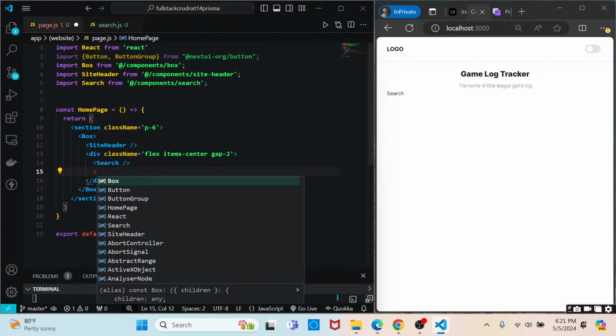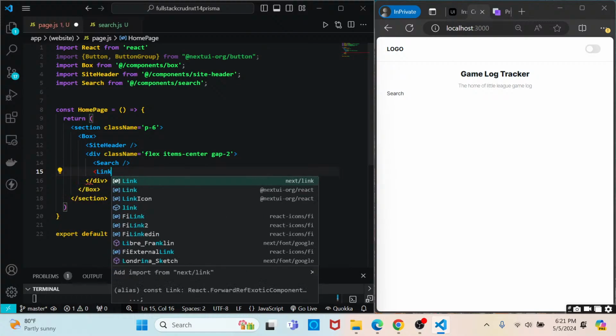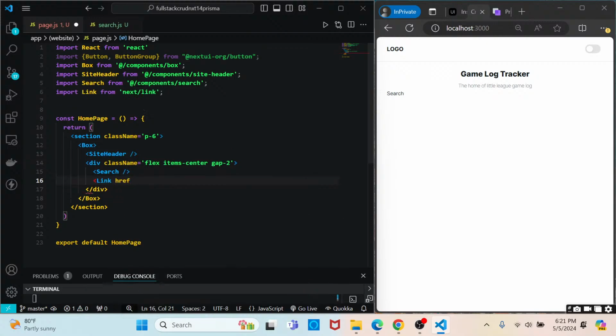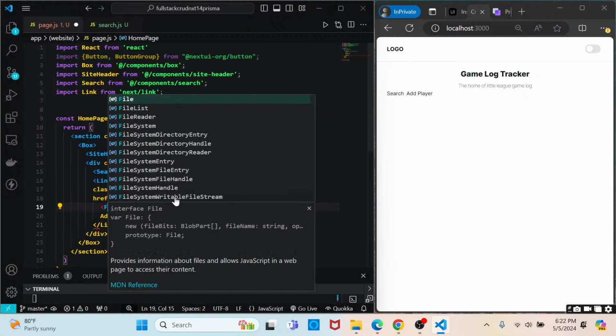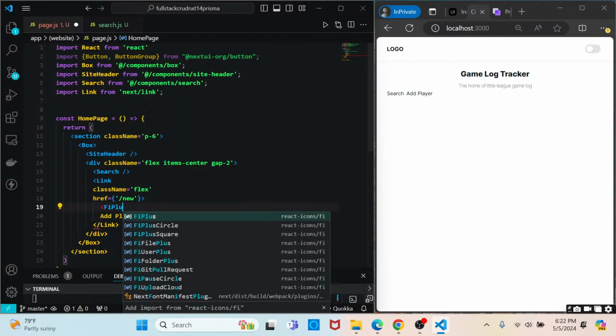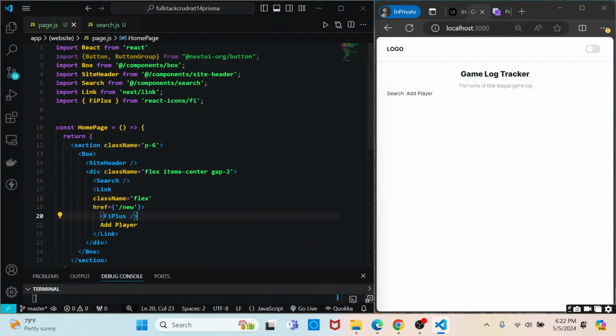And then next, underneath search, I want to have a link. And this link is just going to redirect us to the new screen. So I'm just going to add a href="/new", and we'll say add player. And I think I want to make this class flex, and I'm going to add a React Plus icon to it. And in flex, we'll go items-center. There we go.